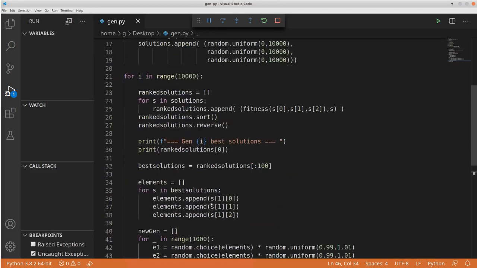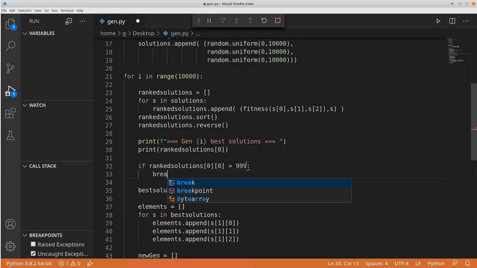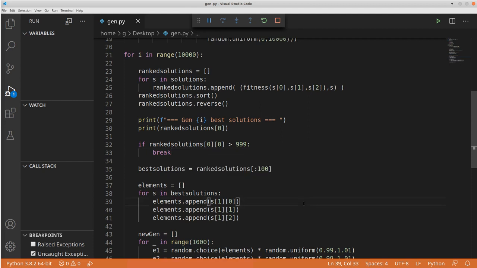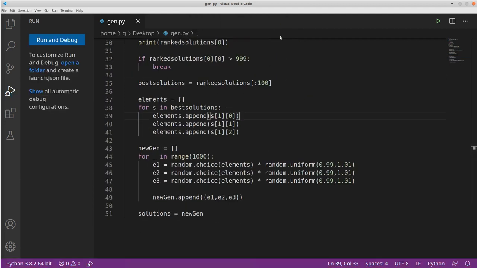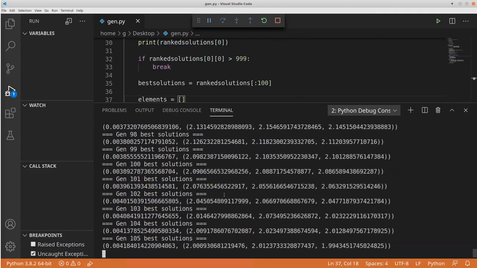stop this loop. So if the top ranked solution is good enough for us, we are going to stop. So if this is greater than 999, this is good enough. So we're going to break out of this because we found something that's good enough for us. We don't want to find the perfect solution, we want to find something that's good enough. So let's run this. Okay, so we're going back to our solutions.